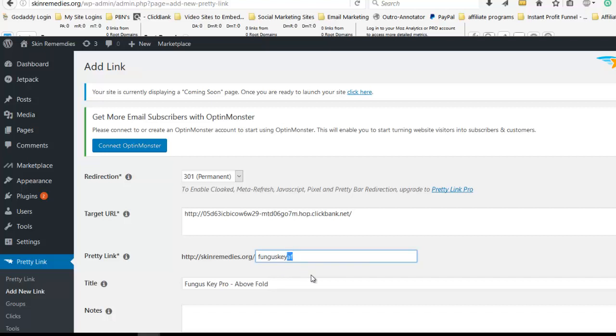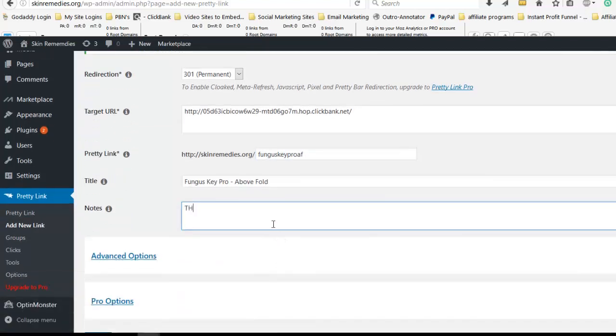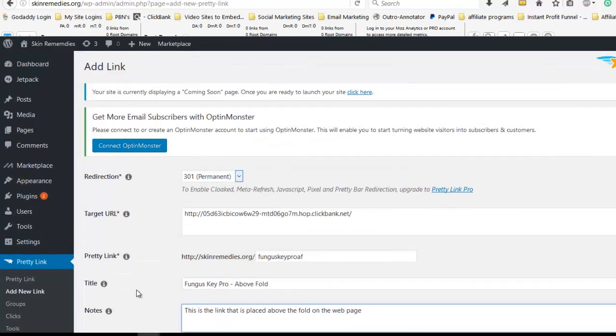So I might go Fungus Key Pro, or you could even go "the solution", something like that. I'm just going to go with the product name, and I'm going to keep this one as Fungus Key Pro AF, sorry, above the fold. And you can put notes in there if you want to. This is the link, so that way you know where it is and what it represents. And that's it. Once you've done that, you just click on create.